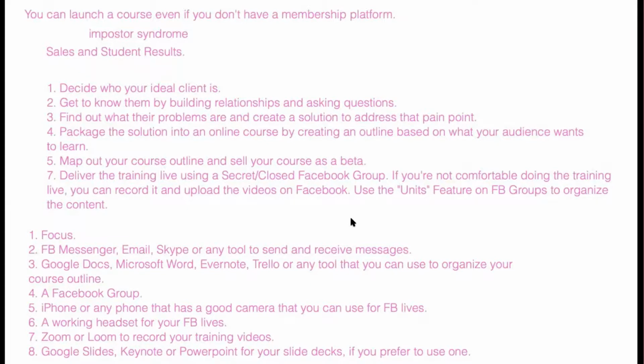And then, of course, you want to have the Facebook group. You want to set that up. You also want to have an iPhone or any other device that has a good camera that will allow you to do Facebook Lives or record video lessons if that's something that you need to do for your course.